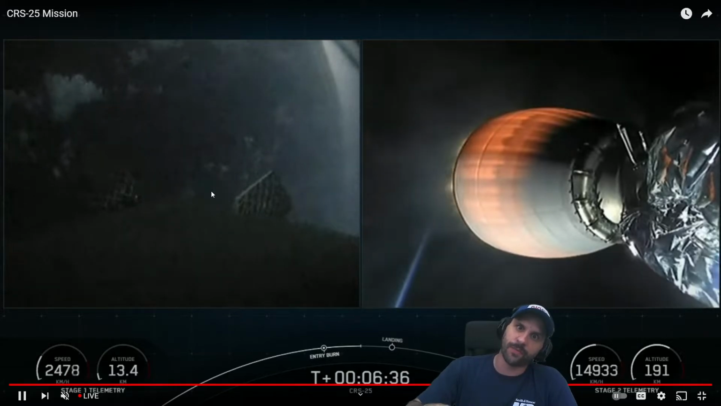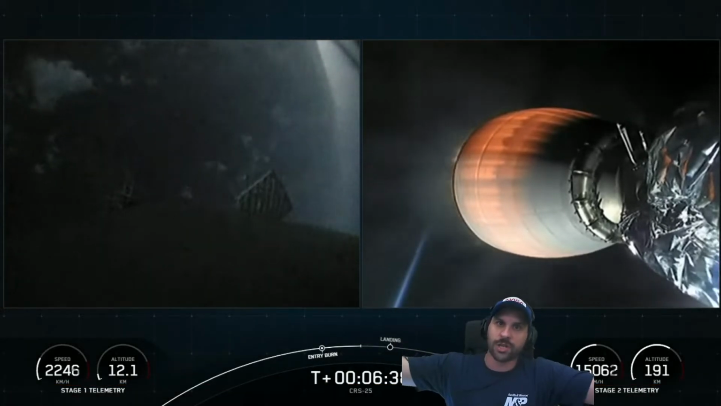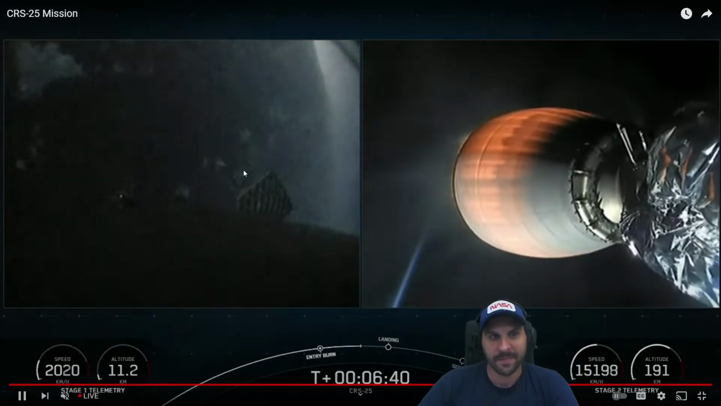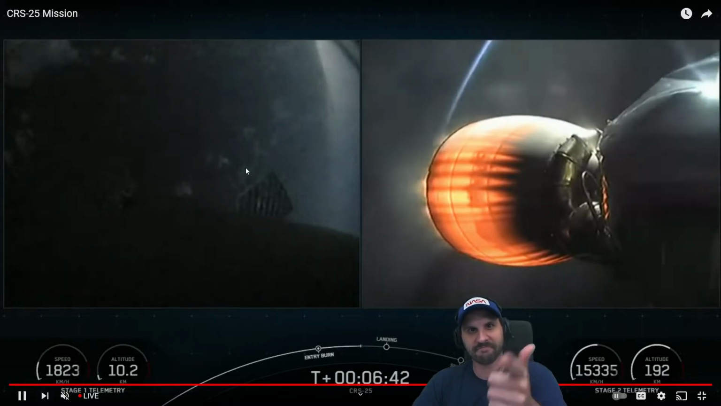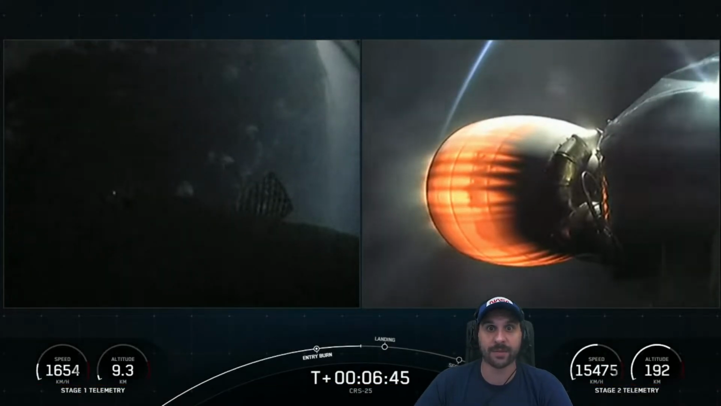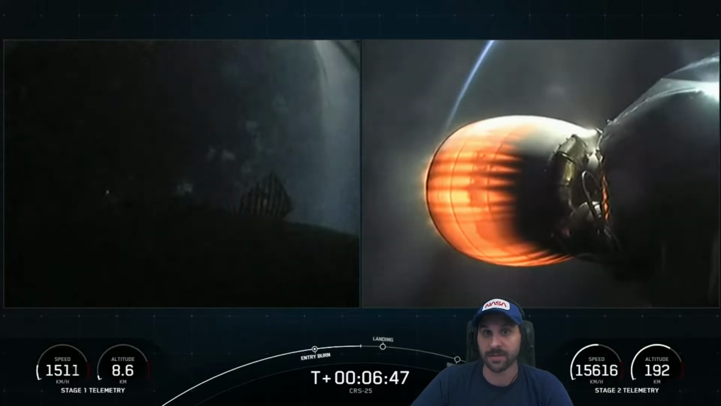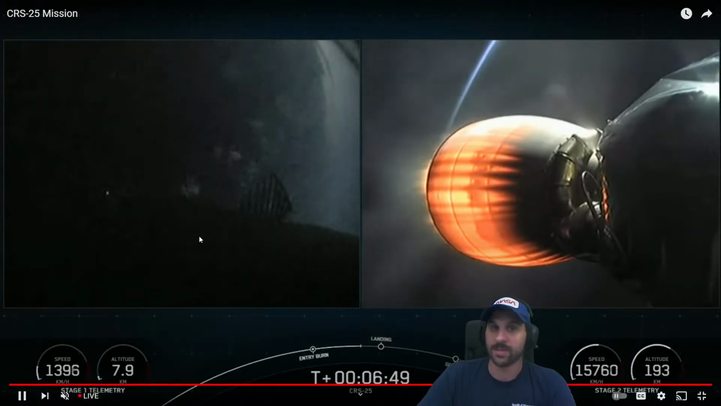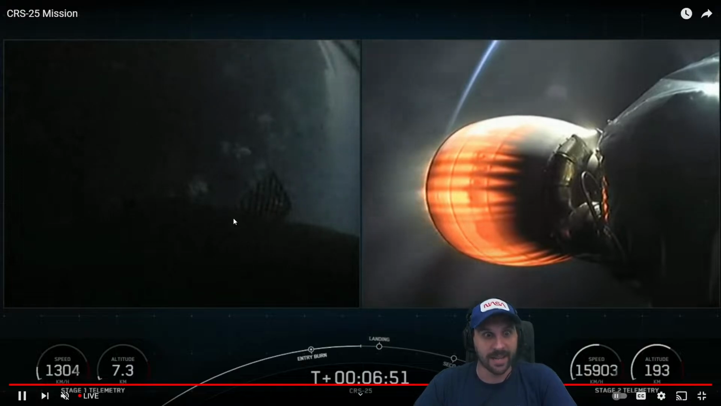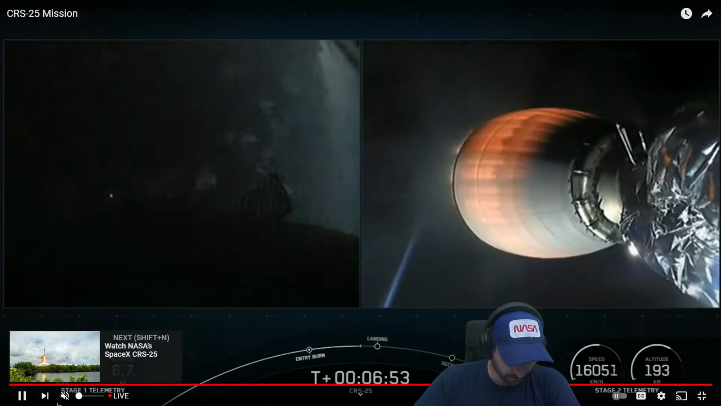SpaceX fires the first stage engine to push the plasma away. Supersonic retropropulsion. It's an idea that was pioneered by NASA for landing heavy payloads on Mars. SpaceX just used that to land first stages. Good idea, huh?